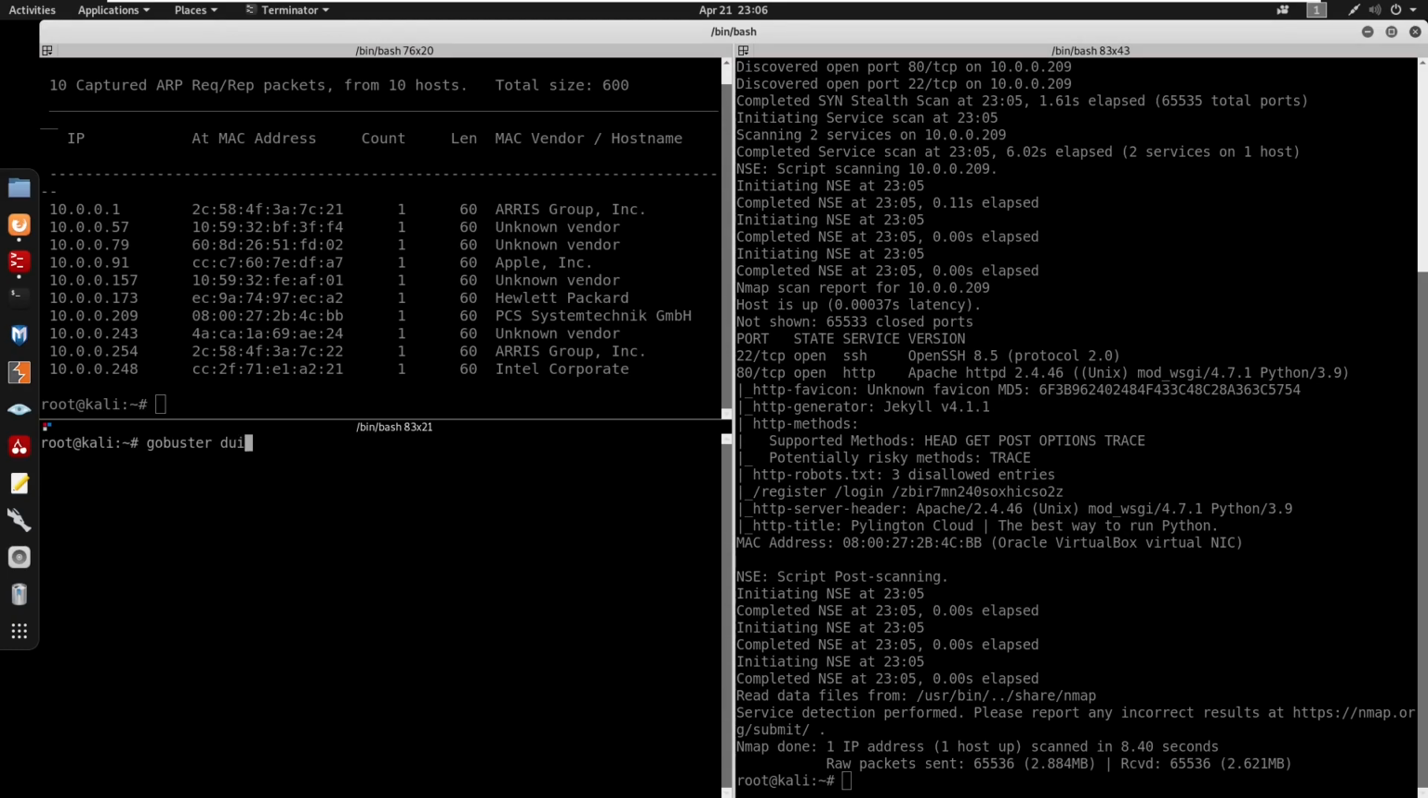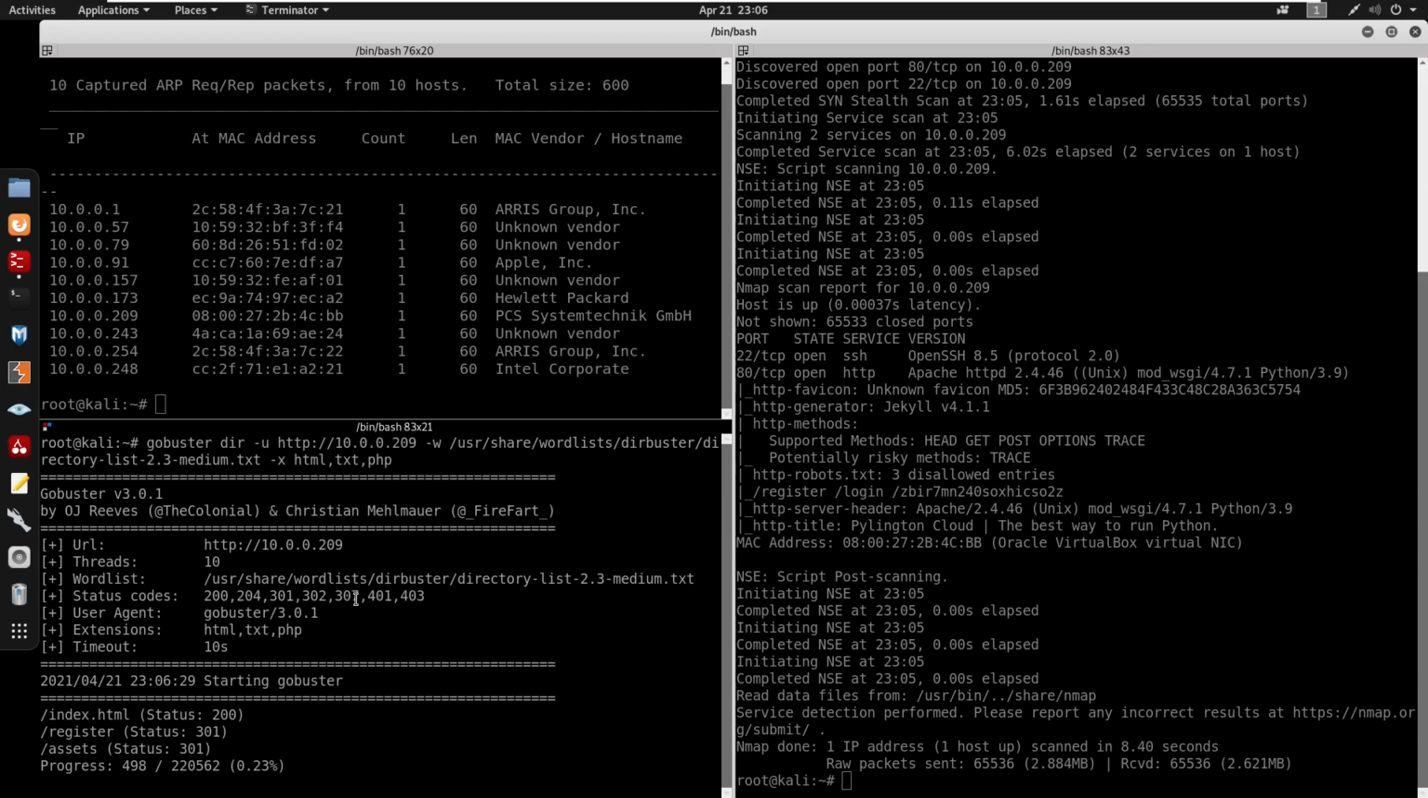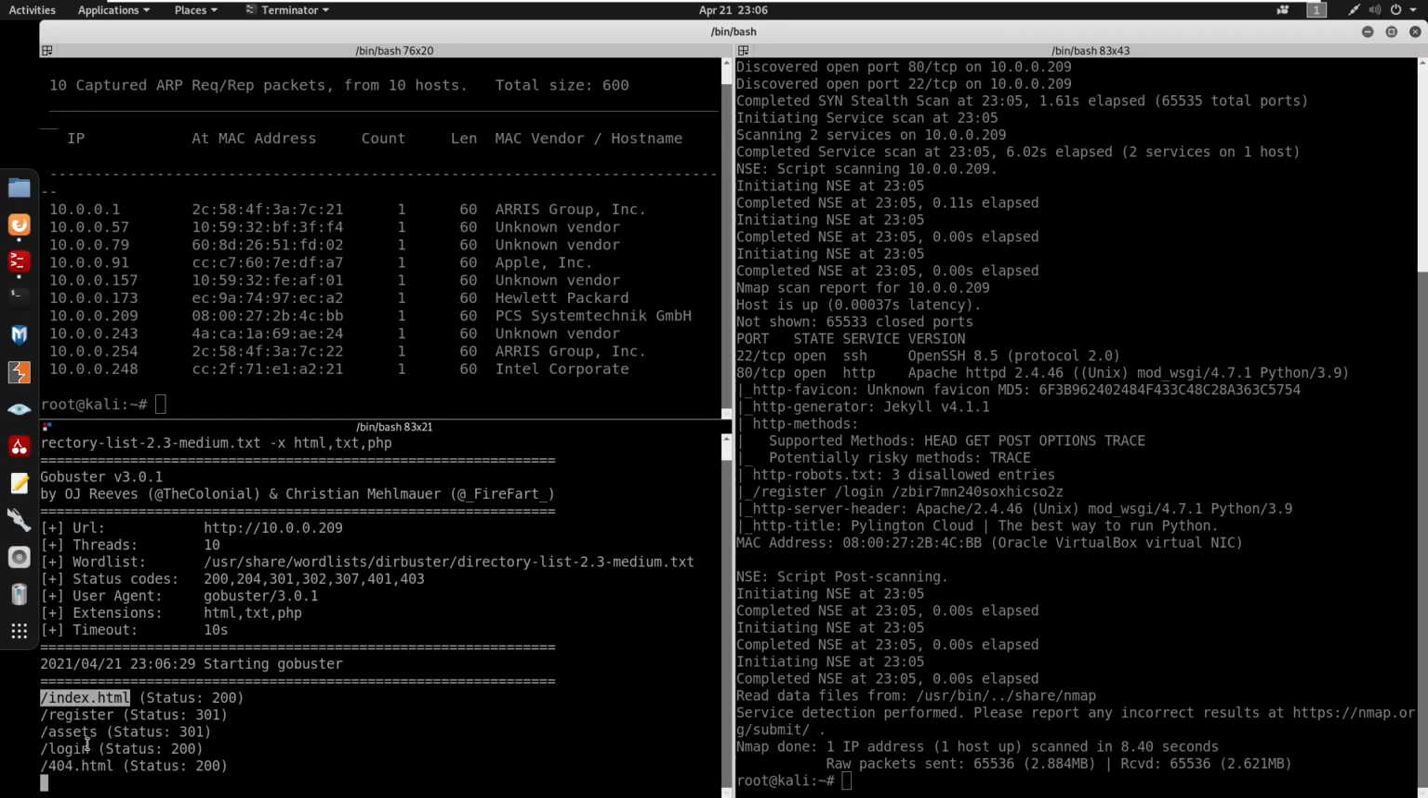So I'm gonna run a gobuster. We'll do dir mode, -u http, we'll do -w for /usr/share/wordlists/dirbuster/directory-list-2.3-medium.txt. We'll specify the extensions as html, txt, and also php. Look at this, we do have index.html.